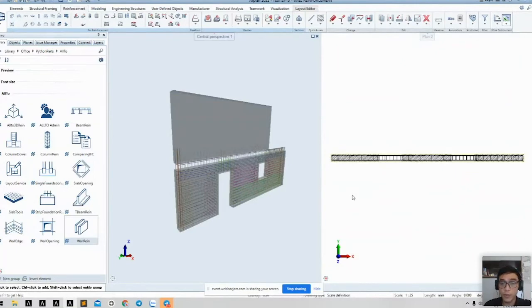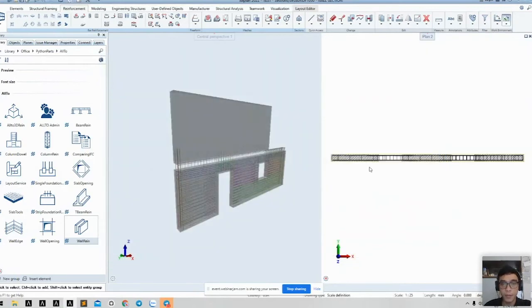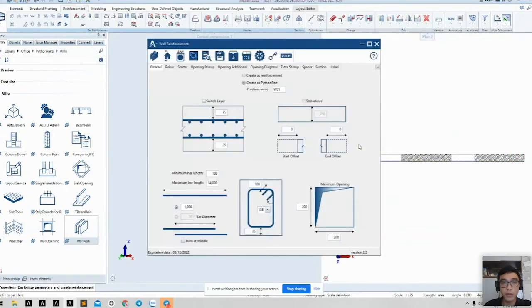In the wall reinforcement Python part, we have the ability not only to create reinforcement but also to create sections with labels. I will show you how to do that. Now set the section drawing file at active mode here. Now we can click the Python box element to reopen the interface, and now we can set the section parameters.